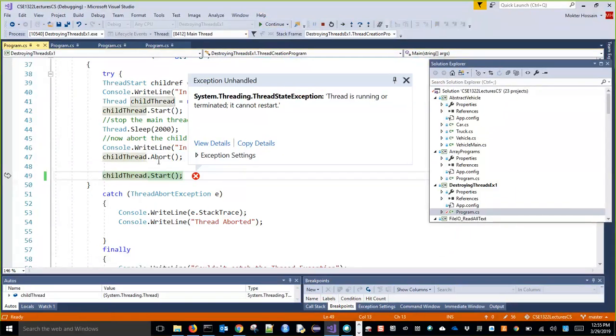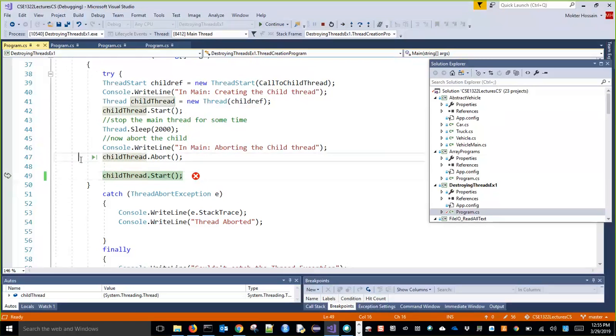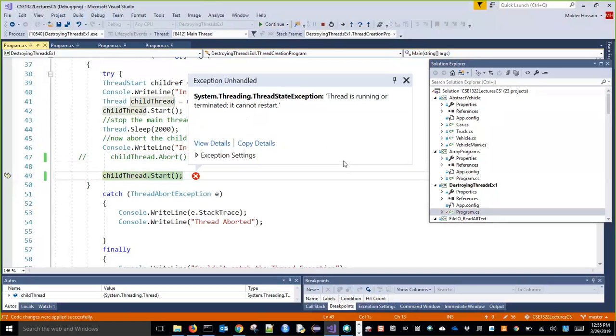The exception is because on this line I had destroyed the thread, so after that I cannot start the thread. This is why the error is showing over here. But if I do not abort it, then I should be able to. Did I run this? So it's already running up there, right? So you just can't hit start twice.